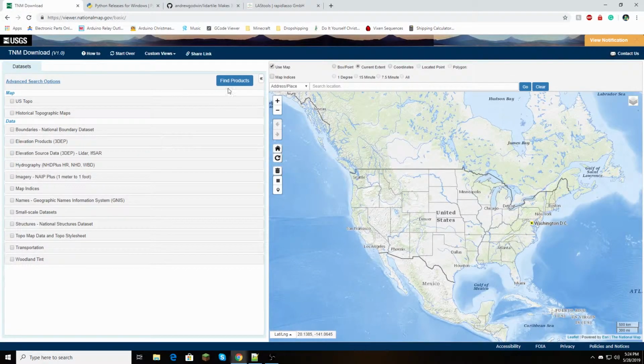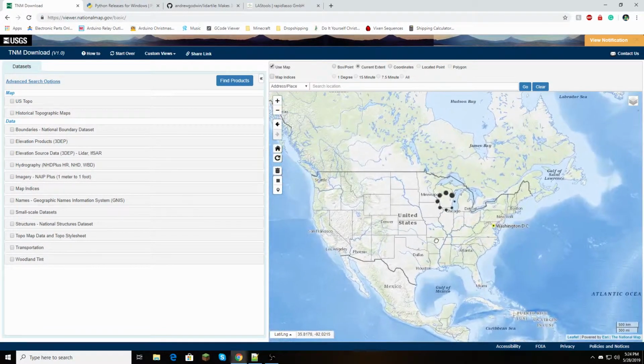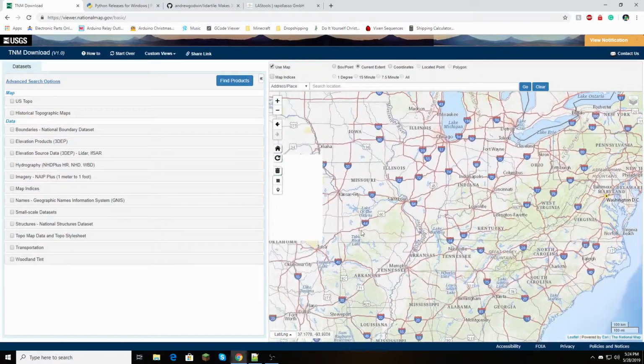So I'm gonna show you how to do it. Well, I'm going to show you from the beginning to 3D print your city.